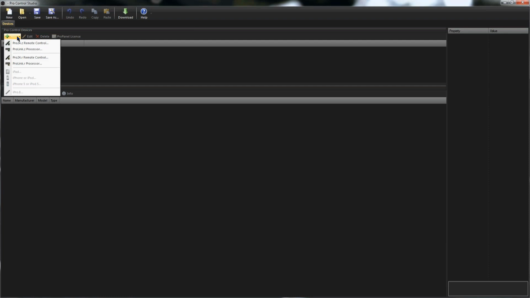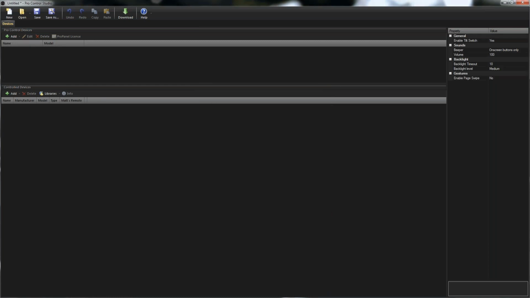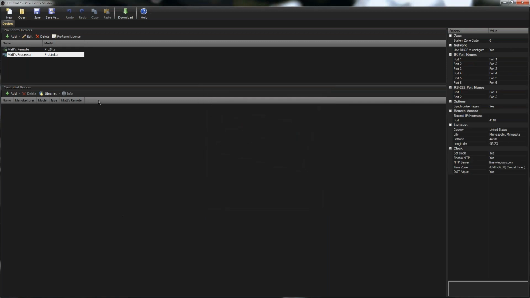First thing you'll do in Pro Control Studio is add your remote. We're going to add a Pro24Z because we wish to use the Pro.ZWE today to add some Z-Wave devices. You can name this whatever you want. It's mainly for your reference. I'm going to go ahead and add a ProLink Z processor. Especially if you have multiple processors in a residence where you're maybe doing an upstairs system and a downstairs system, it's very beneficial to name them according to where the actual processor lives, because you will accidentally download one to the other and one to the other, then everything will be all screwed up. So it is beneficial to actually name your remote and processor.